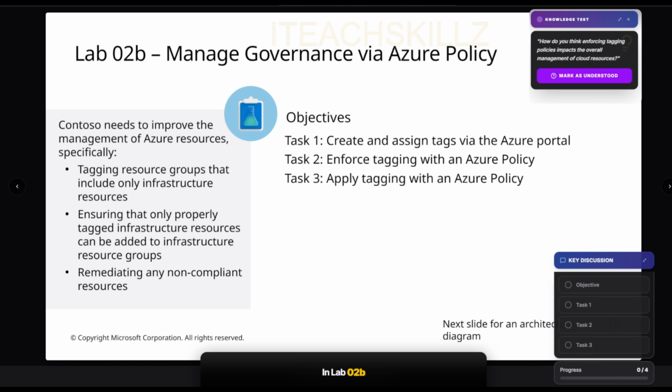In Lab 02B, we are diving into managing governance through Azure Policy to enhance Contoso's resource management. Topic: Objective. Our goals include efficiently tagging resource groups and ensuring proper compliance by only allowing tagged infrastructure resources in those groups. Moving forward, let's break down the tasks.